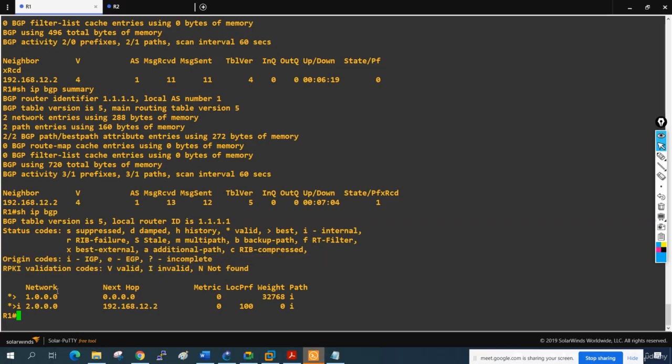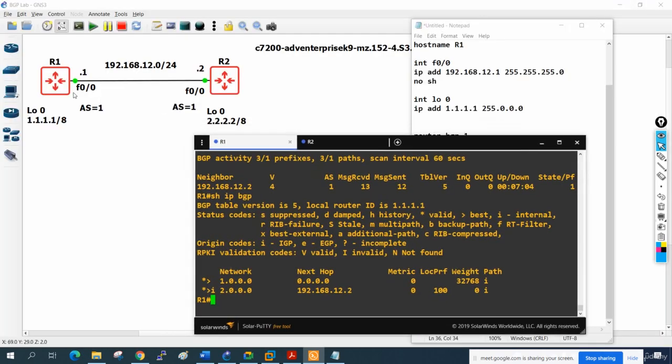Now what we can say is, this is our network, whatever network we are learning. I am here in R1, and I am getting this route, okay. I am getting this one also. I am learning 2 routes, and if you see this star and the greater than symbol, what is the meaning of this? Star means valid, this is a valid route, and greater than means this is the best route. For example, I am getting 2 routes.